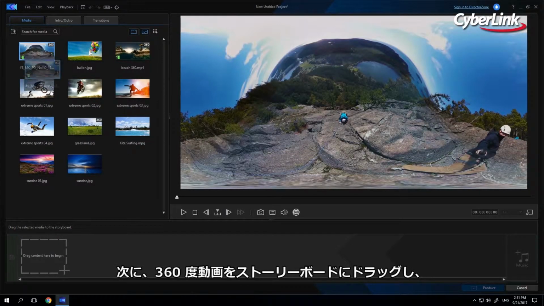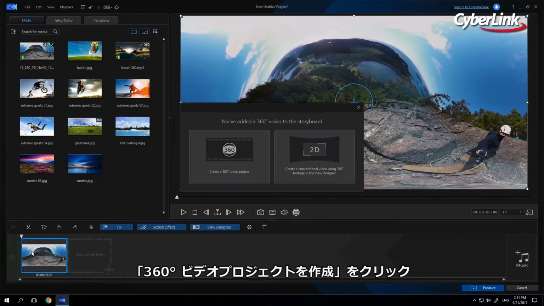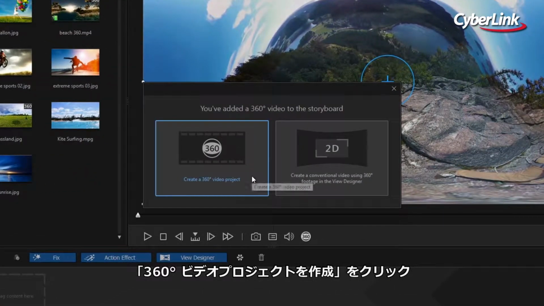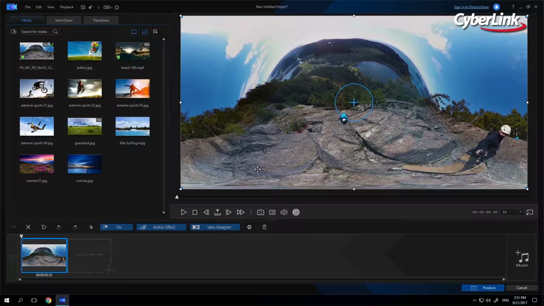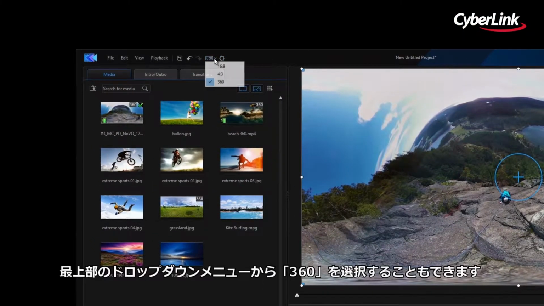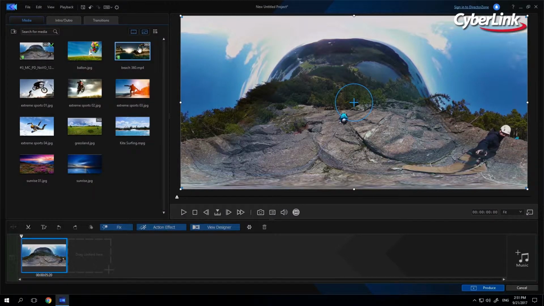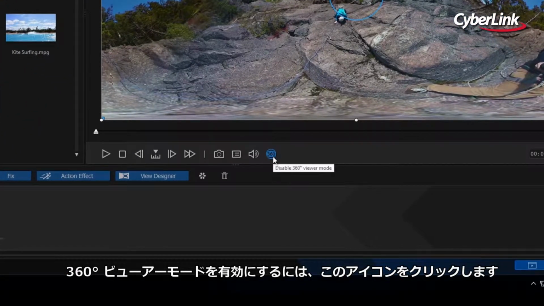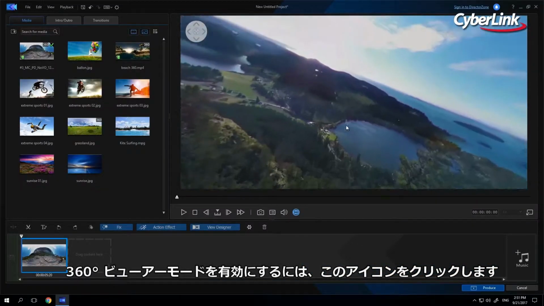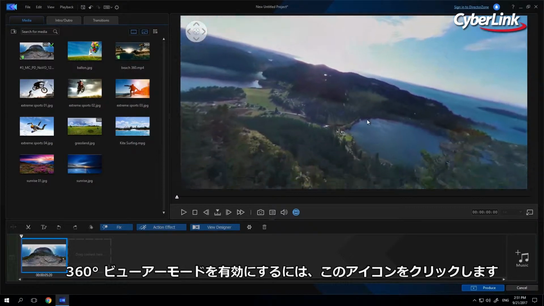Then drag your footage into the storyboard and select Create a 360-degree video project from the following prompt. You can also select 360 from the drop-down menu at the top. In this mode, we can edit a video from a 360-degree perspective. Make sure to select the 360 icon just below the preview screen to enable 360 viewer mode.